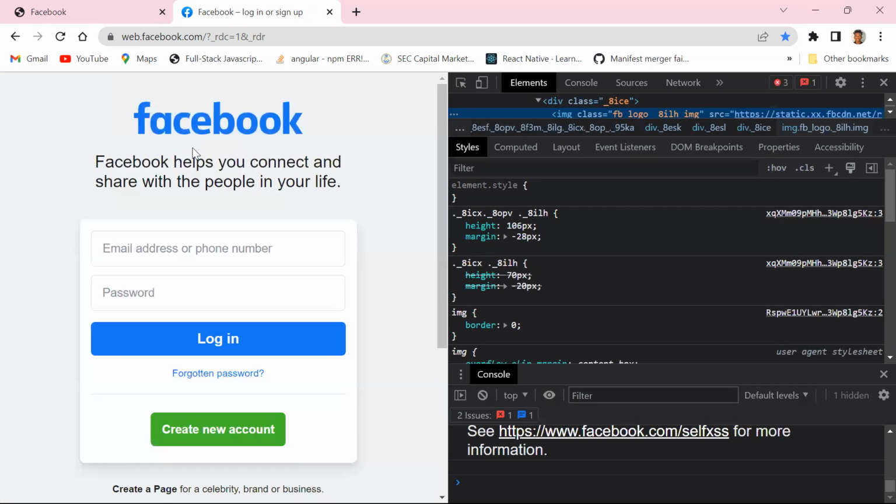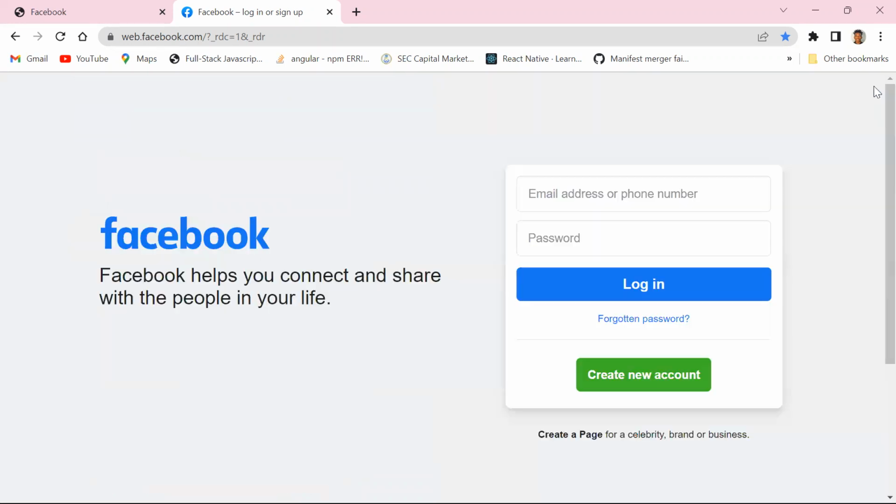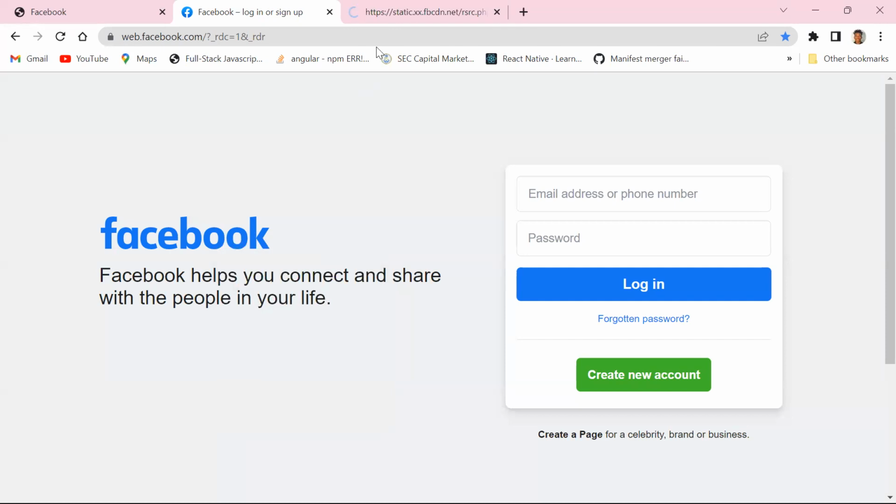Oh, you discovered this thing is an image, not like it's a text that's here, right? See, can you see? This is an image. Okay, let's get that image as well. Let me right click on it. Oh, you can even see open image in a new tab, save image. Okay, let me open the image in a new tab.